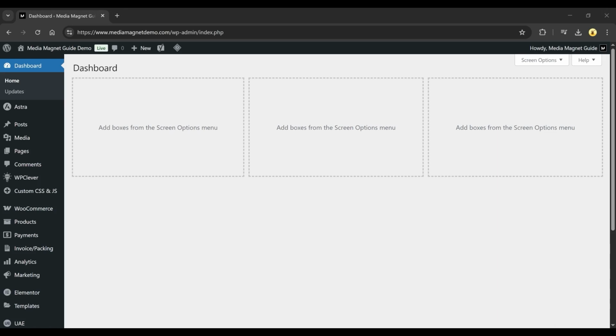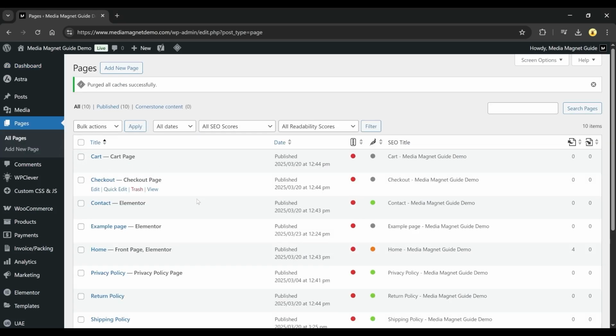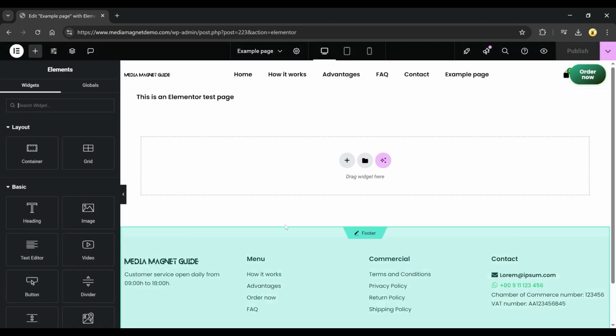Start by opening your browser and heading to the back end of your WordPress-based website. From the left-hand side menu, click on Pages. Now, choose any page you want to edit and click on the Edit with Elementor button. For this tutorial, I'm using the example page. Elementor might take a few seconds to fully load, so just give it a moment.